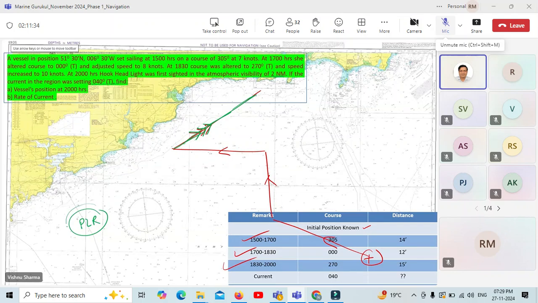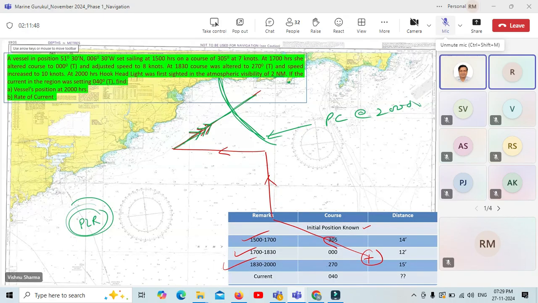We'll open our compass equal to PLR, put our compass at the hook head light, and whatever is the PLR, you'll cut that with a circle here. This is the PC at 2000 hours. And if the ship has to be on this green arc and ship has to be on this green straight line, then the vessel will be nowhere else but where the two intersect. Am I clear, beta?